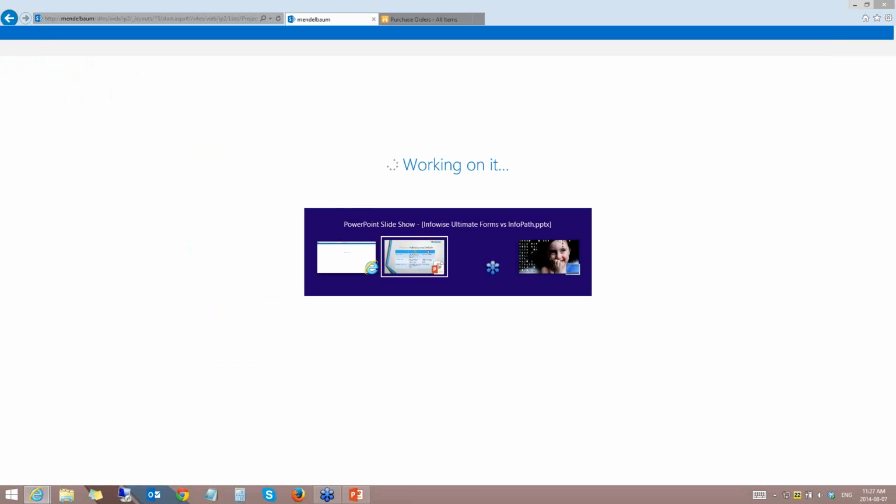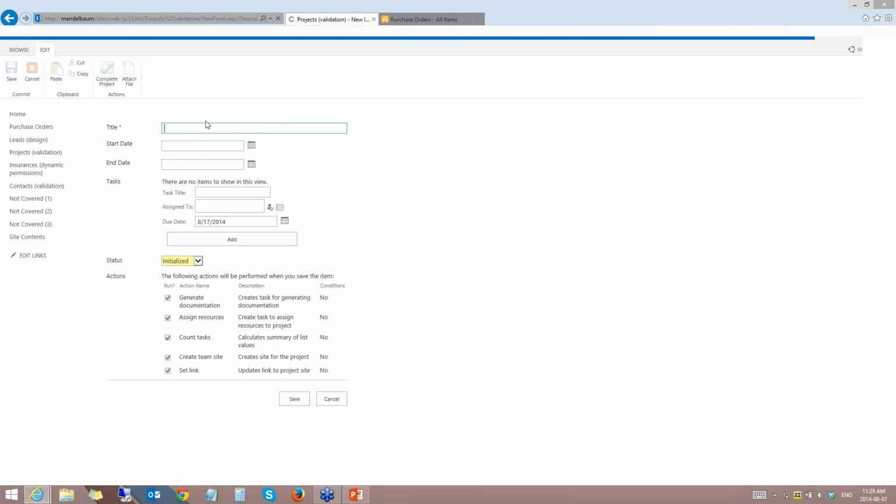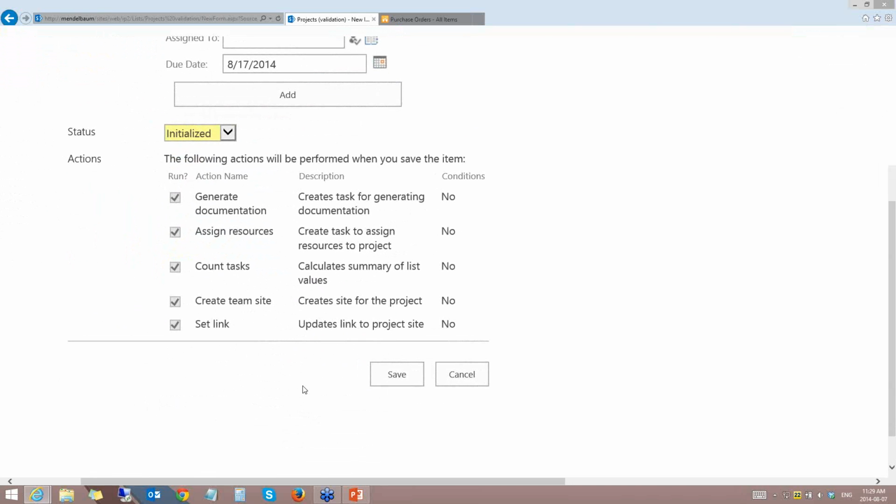And again, all of this is configured just using your browser. So let's go to this list of projects, and let's create a new project. Actually, all we need to put in when we create a new project is a project name, which can be test 11, the start and the end date. And let's leave the status to be initialized as well.